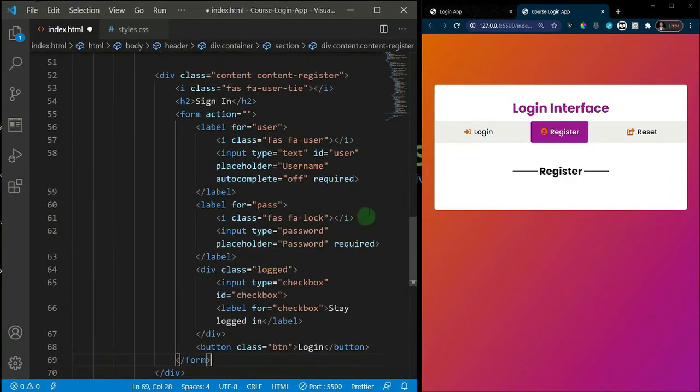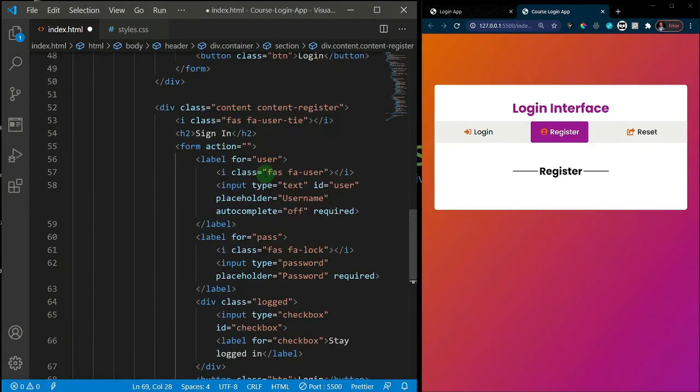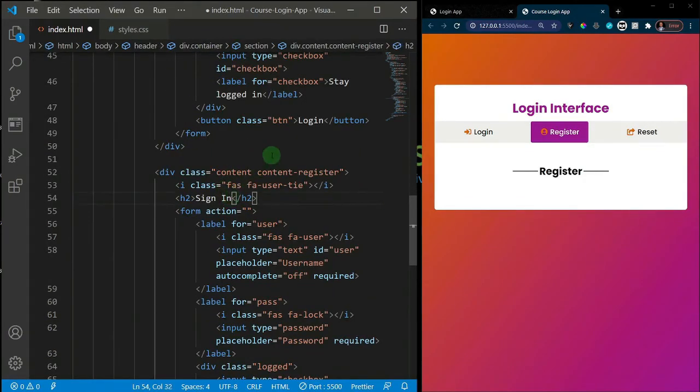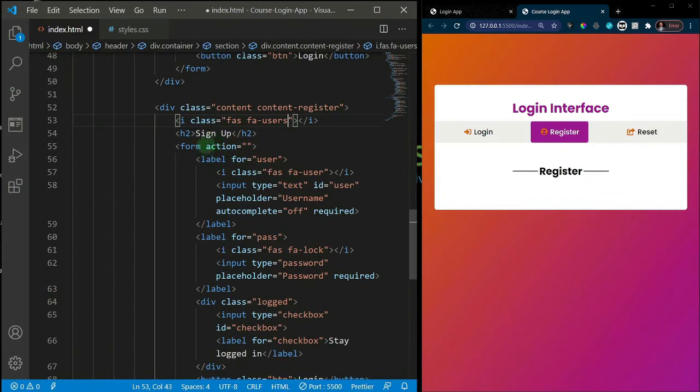Okay, so now let's first remove the things we don't need. Here I'm going to change this to register. I can actually make this sign up, so let me just say sign up. We're going to change the icon here to users, so user and plural. And we actually need the username. So for register, we need a username, but we also need an email.